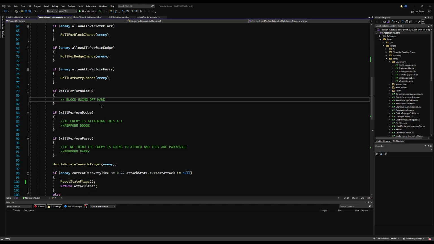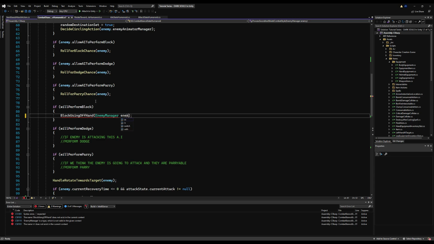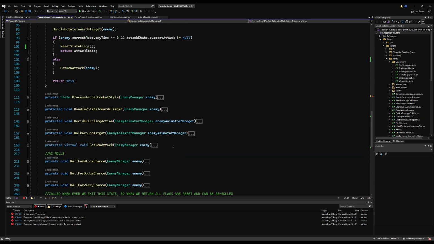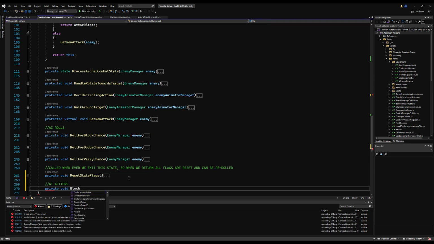And then we can go back to the combat state script humanoid, and I'm going to call a function that isn't made yet, and I'm going to name it block using offhand, and I'm going to make it require we pass the enemy manager. So under where it says if will perform block, because remember we've already done the logic for checking the role, then I'm going to basically name this function that I haven't created yet. And let's scroll down, and let's make a private void called block using offhand. And let's make it require that we pass an enemy manager, and I'm just going to call that enemy. And just for the sake of neatness, I'm going to make a comment down here saying AI actions to indicate actions that are performed in the state.